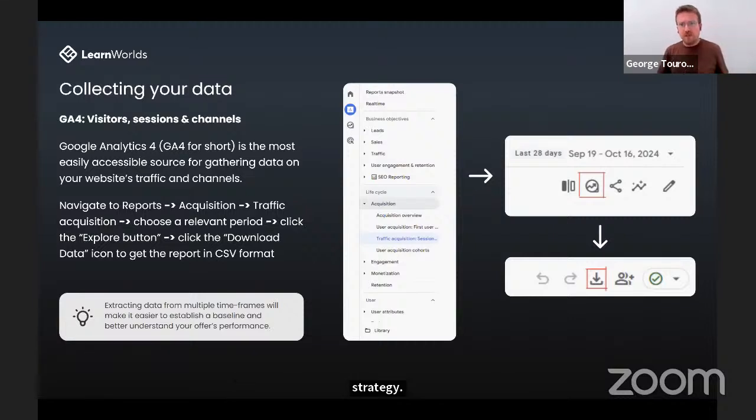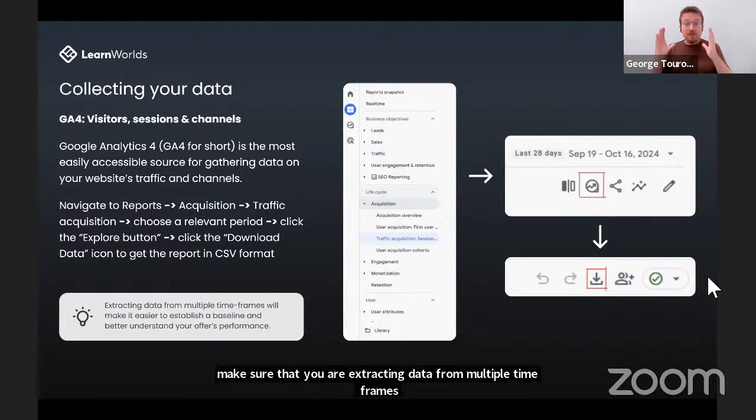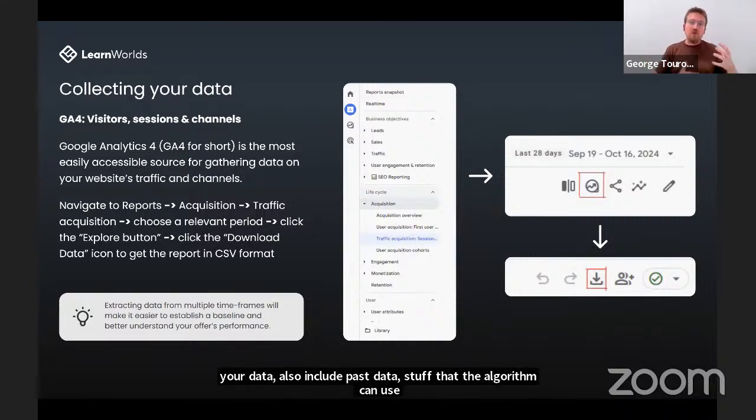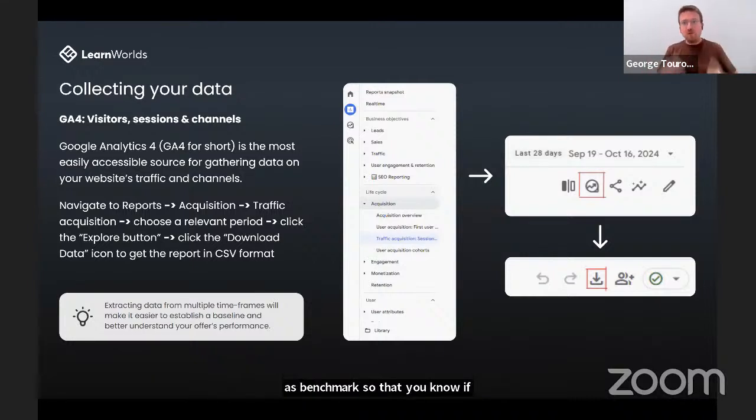Here, and you will be receiving the deck after the presentation, I think sometime tomorrow probably, you can see how you can go and extract the data from GA4 in order to be able to use them later on. Please make sure that you are extracting data from multiple time frames, so you don't just include the Black Friday segment of your data. Also include past data, stuff that the algorithm can use as benchmark, so that you know if there's an uptake or in order to generate any useful insights.